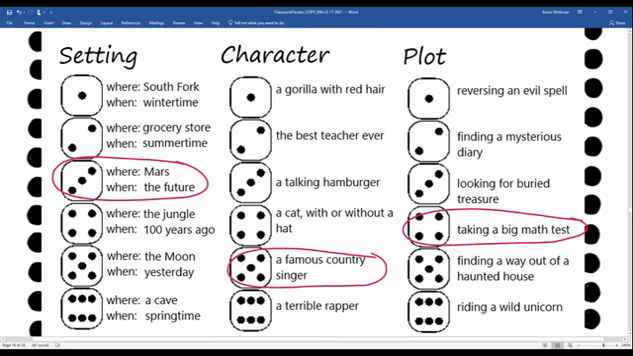What if you get the same number 3 times? Then that's what you have to work with. You gotta do whatever you get. You might end up with 3 threes. This could then put you on Mars in the future, a talking hamburger looking for buried treasure. Right? So have fun with it, guys.